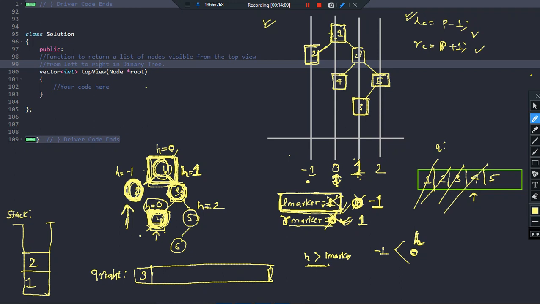So this is popped. Consider node 5. Node 5's h value is how much? 2. So I will check now, since this is the right child. For the right child we check whether the h value is greater than the r marker. So what is the r marker value? The r marker value is 1, which indicates that, on the right side, so far you have just visited this node. You have not visited any node at point 2.